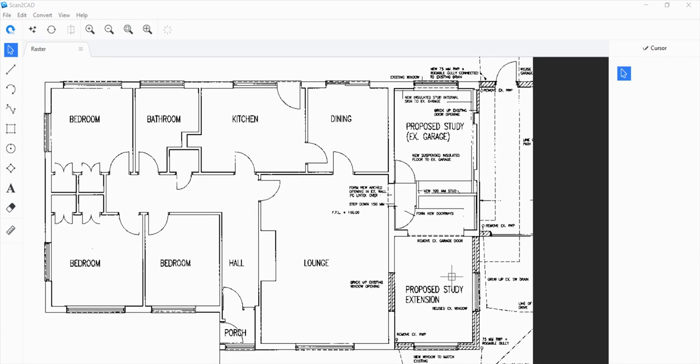Hey there. So today I'm going to be showing you guys how to convert a TIFF image or a raster image into something that we can use in Creo.